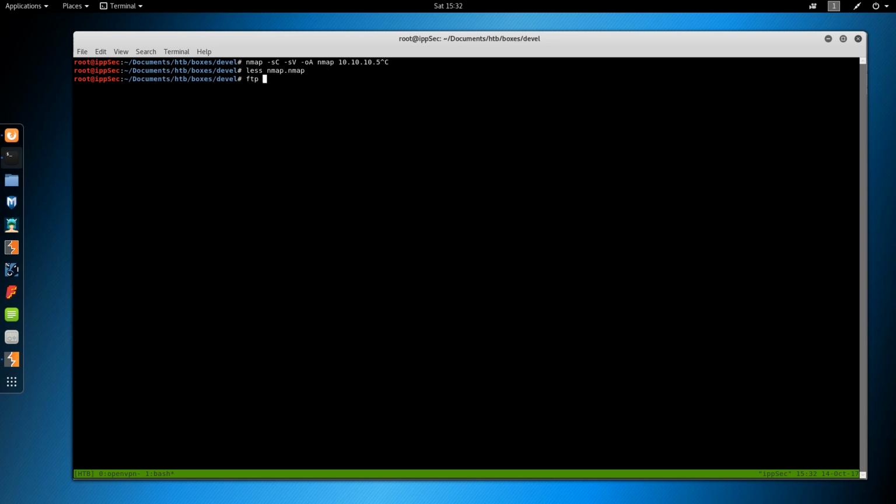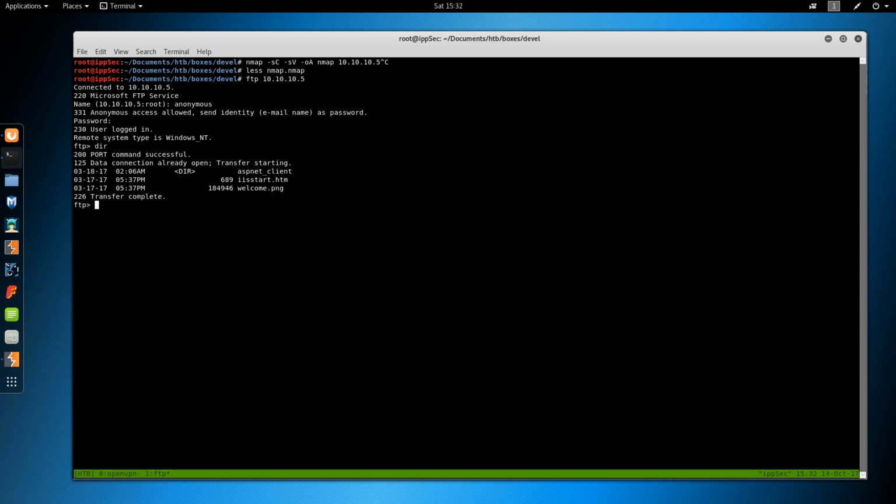So let's FTP to 10.10.10.5. User anonymous, because that's what our nmap said. We have anonymous access. And then the password, it doesn't matter. I assume you know I can't type that fast, so it's a random password that still lets me in. Doing a dir shows the same files we know exist.